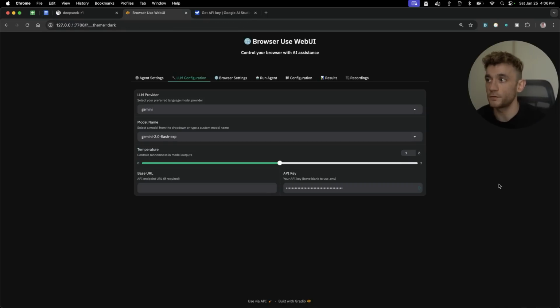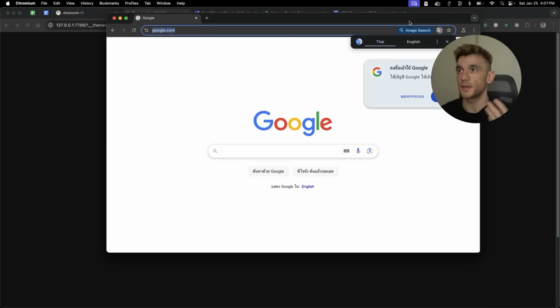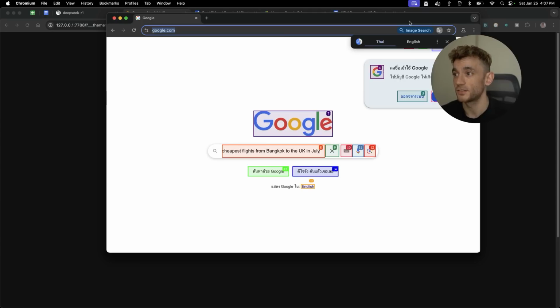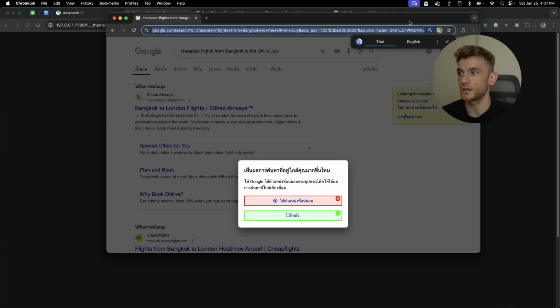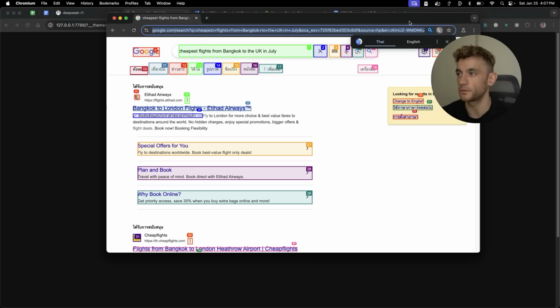So let me show you a few use cases for this powerful model. Let's say, for example, go to google.com, find me the cheapest flights from Bangkok to the UK in July, right? Hit run agent. That's going to open up a new tab. Completely hands-free, as you can see. Now it's navigating over to Google and it's typed in really quickly, actually, cheapest flights from Bangkok to the UK in July. It can actually get rid of the pop-ups. So it can click off the pop-ups as well, which is pretty nice.